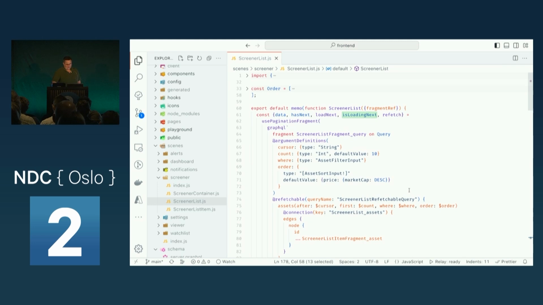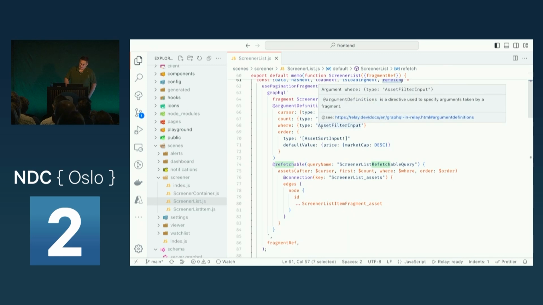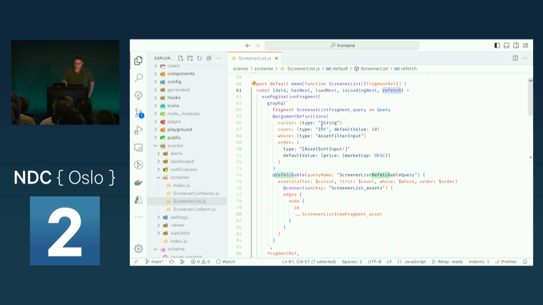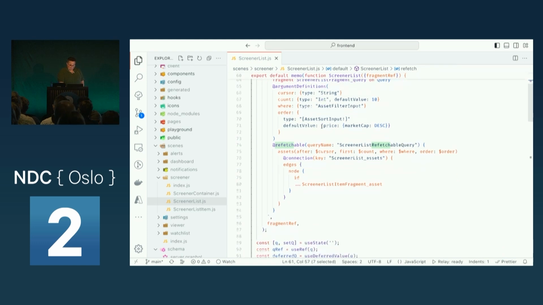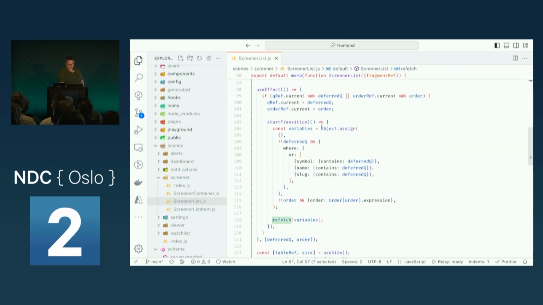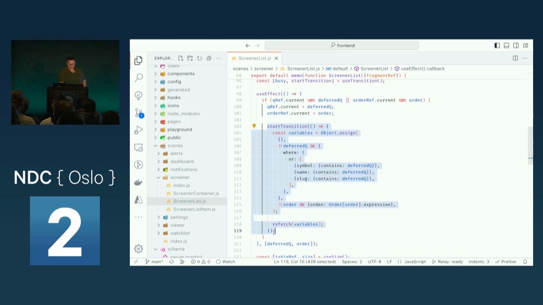And we have here also this refetch. In general, any pagination fragment is also refetchable, and this refetchable is what allows us to refetch the information when we change the sorting or we are doing this filtering with the keystrokes. Then what we do here is compose the variables that we want to send to the server and say, okay, now sorting this way or filtering this way. And what we say is refetch. Okay. There is something interesting here from the React point of view.